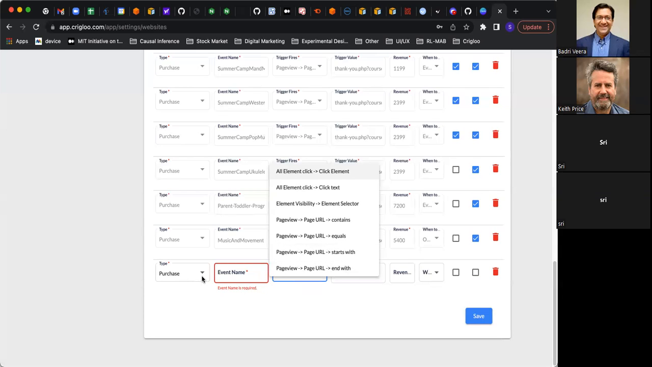So this is mainly applicable, for example, let's say I have a purchase, right? And I want to track only if a very specific thing happens, right? So for example, if the page URL, and I'm picking something here randomly, contains a specific word, right? Only then trigger this event. I could do that.